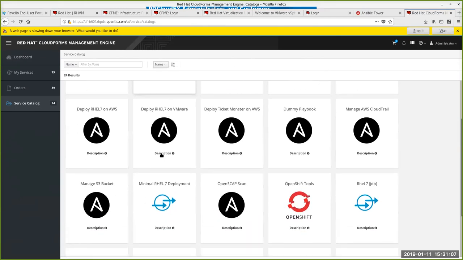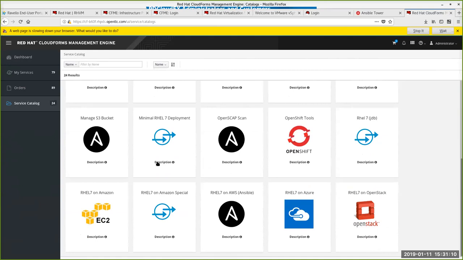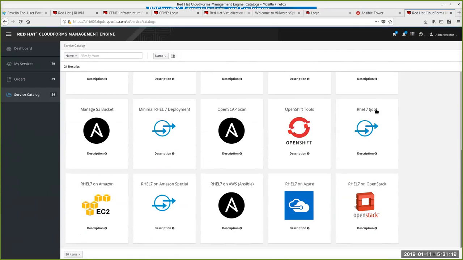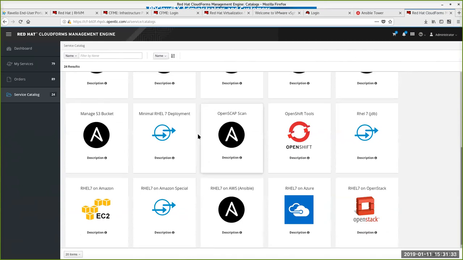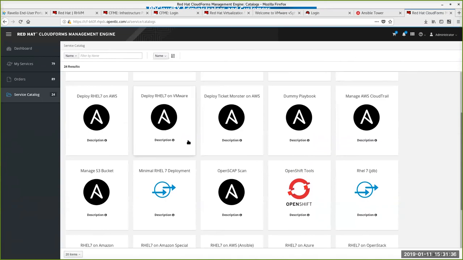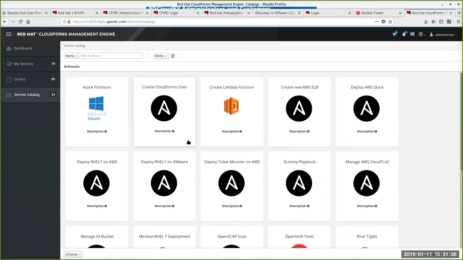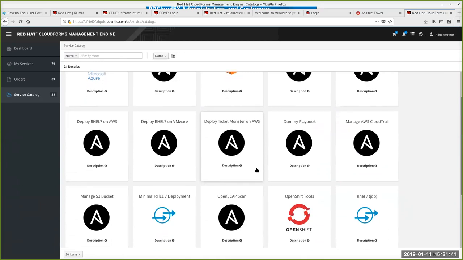Whenever you want to deploy any VM, what it will do is go to CloudForms. It will trigger the playbook, and the playbook will execute through your Ansible Tower, and the VM deployment will be done in the virtualization manager, in Red Hat Virtualization. Okay, so I'll show you the demo of this virtualization deployment. After this virtualization deployment, we will end.